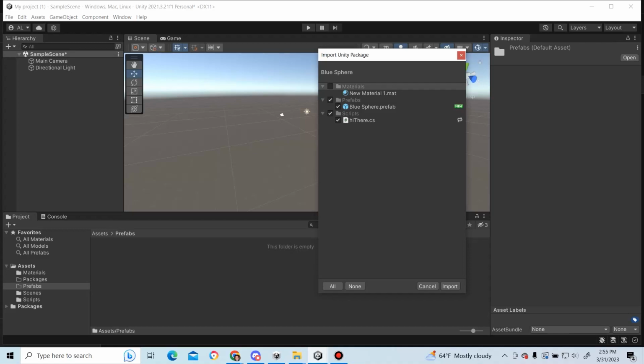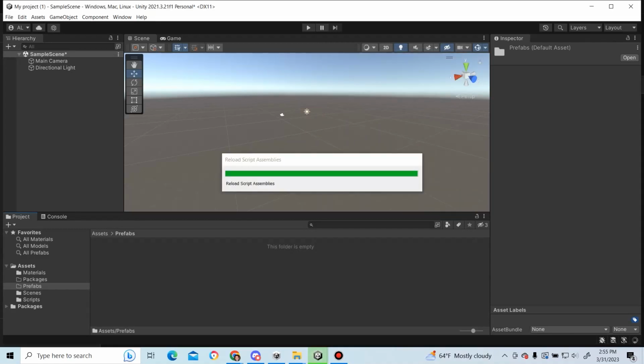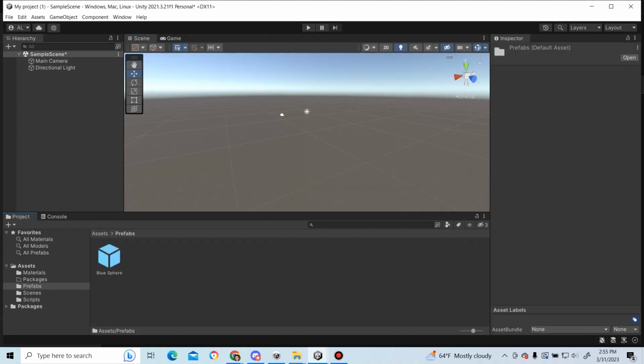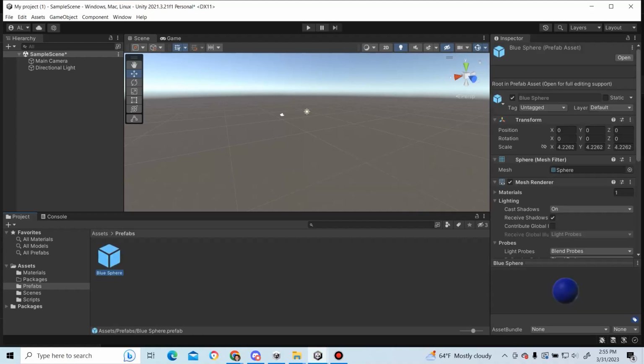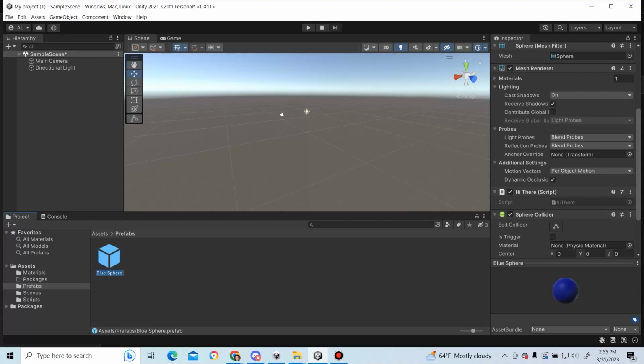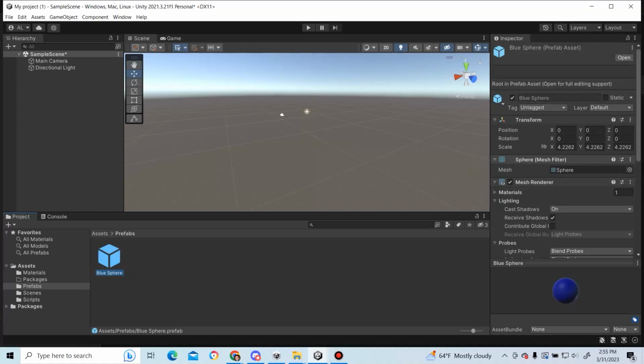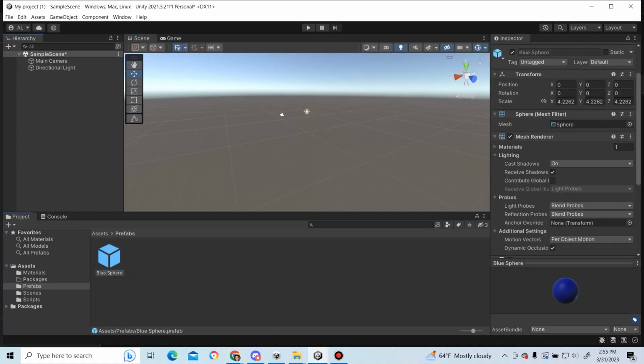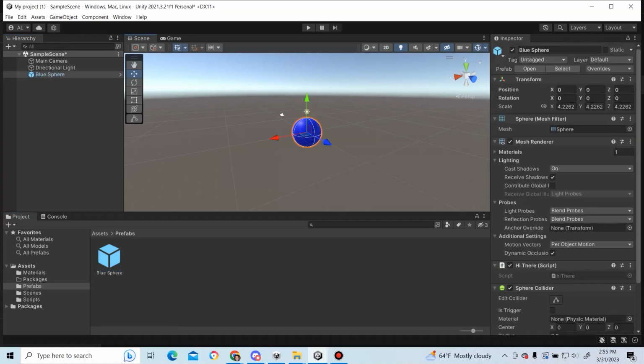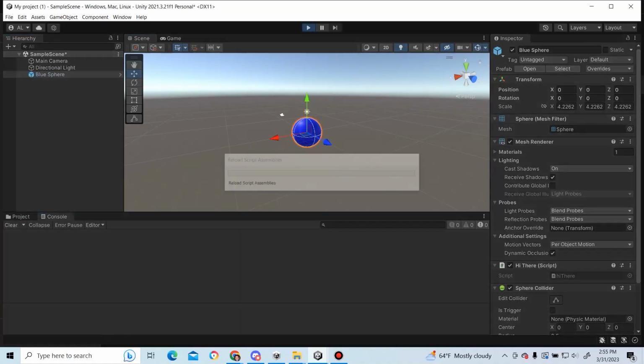I think we're all good here. Let's double check it. Click import. Now it's in there. So this is a prefab, and we have our script, and it's in there. We have our material, the object, everything associated with it. And then if you need to try it, drop it in. There it is. And does it work? Let's find out.